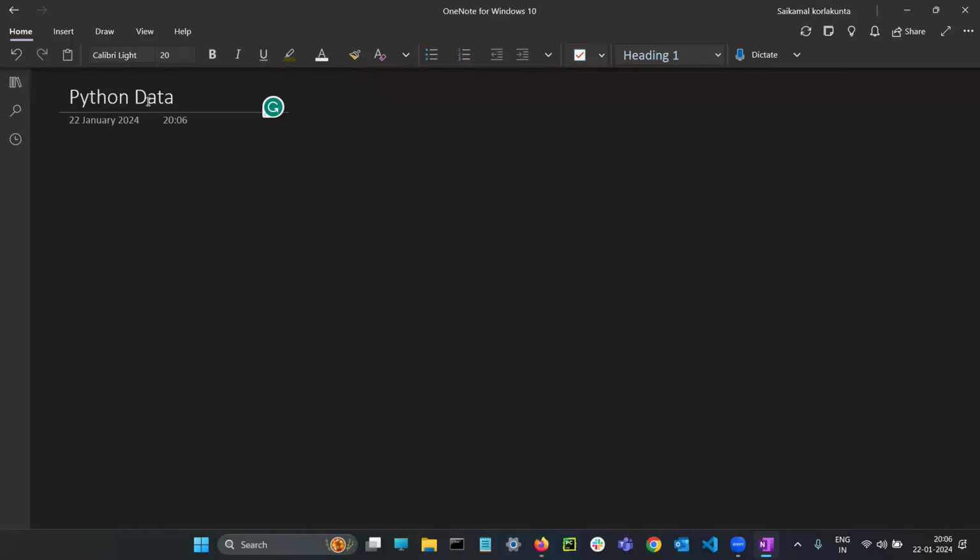Python data. We can call it data structures, or we can call it some other data types. We can call it like anything. Yes, Python data structures. I am giving 5 stars for it. Very, very important. I'm telling you, it's very, very important.